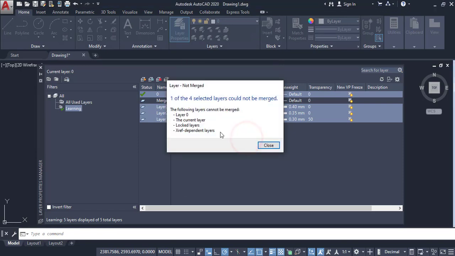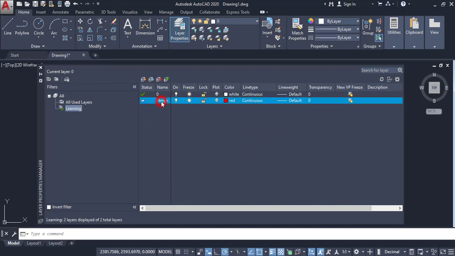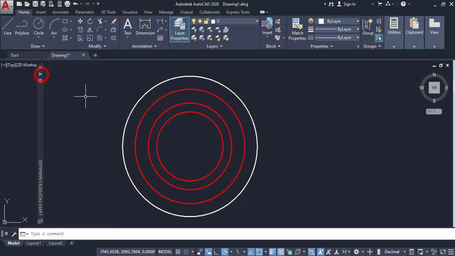Click on continue. Here, one of the 4 selected layers could not be merged. Here we have the merged objects. Now we can check our layers, merged into one layer, but this 0 layer couldn't merge. So we can come to a conclusion: layer 0 is the default, we can't merge it. If we created some layers, we can merge those layers.